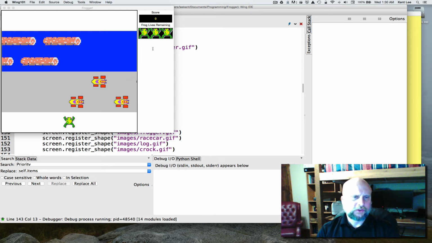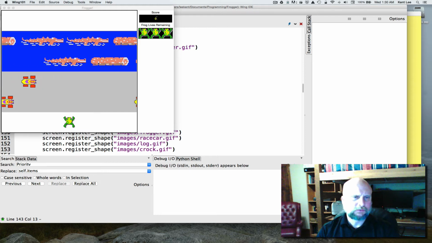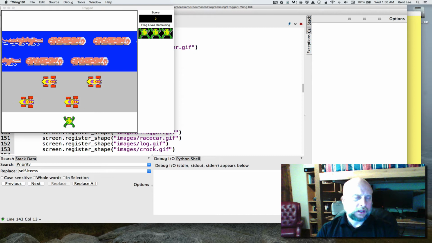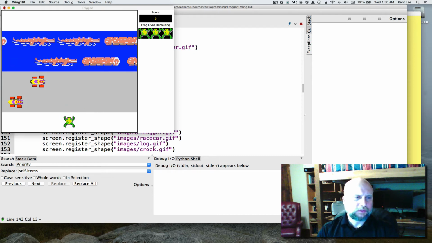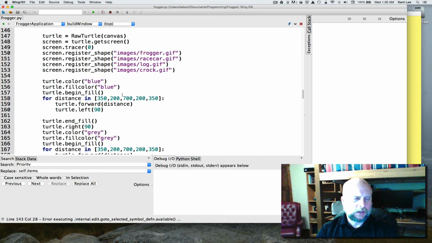So then we don't see all of that happening when it's starting up there. We've got our frog lives remaining, we've got the score there, and we're ready to go ahead and use some of these things in our program. So using them is going to involve a little bit of logic as the program progresses.